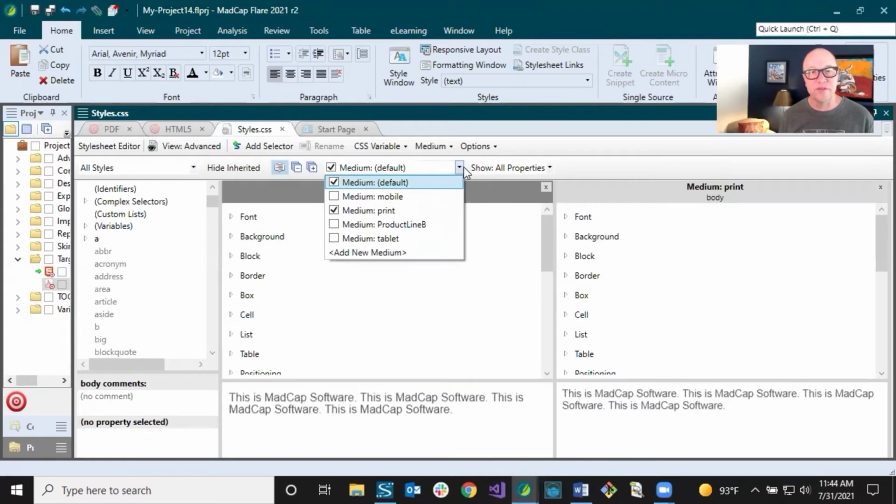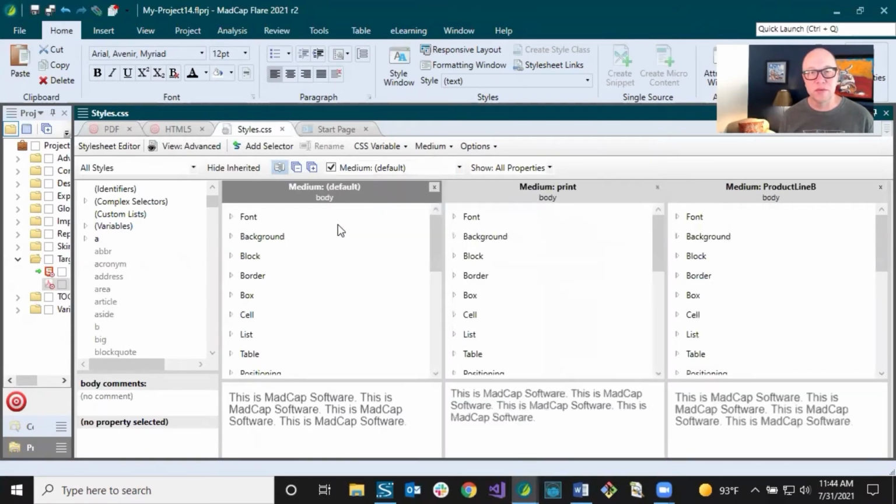Now I do have the media queries in here. I don't care about those in this video, but I do have this other custom medium, and I'm going to open that as well. So I can see 3 of them side by side. And this is really cool. This is like magic. I've got things in group view right now.